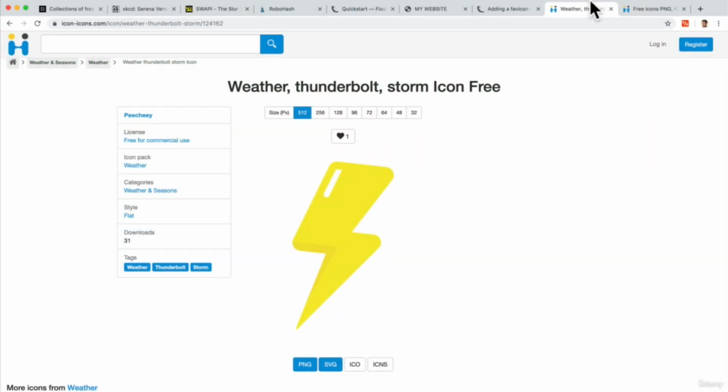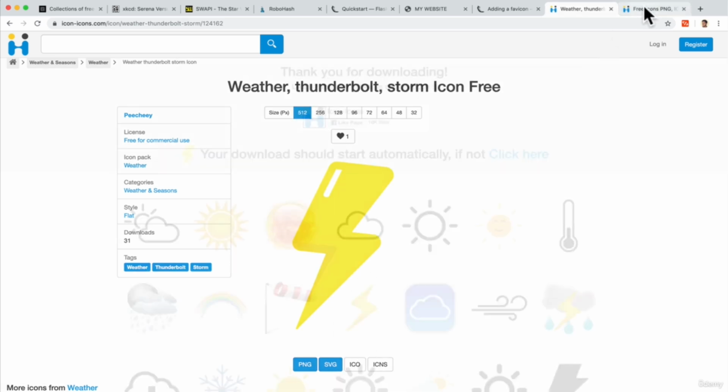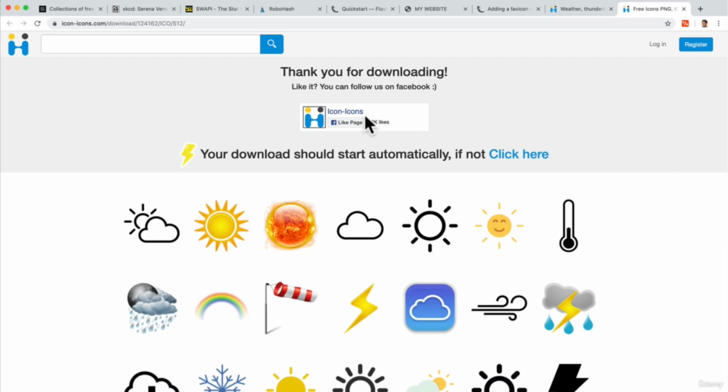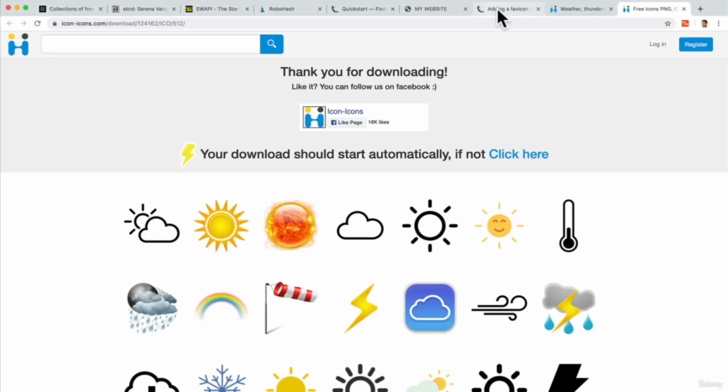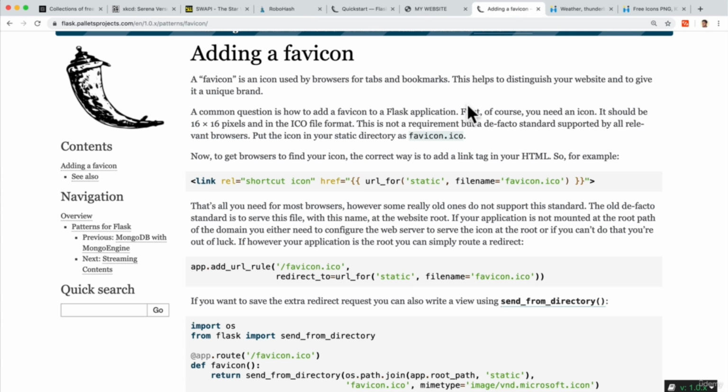Welcome back. Were you able to figure it out? I just Googled around for some free .ico icons, and I really like this lightning bolt one, so I've just downloaded it as an ICO, and now it's in my folder over here as bolt.ico. Now, how were you able to solve this? If your first instinct was to Google for it, well, good job.